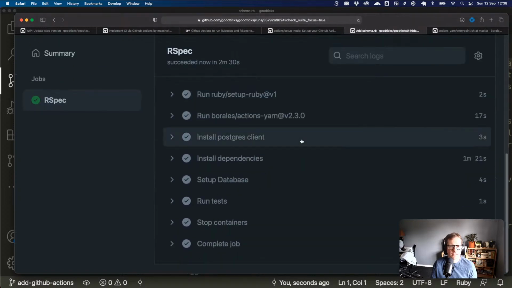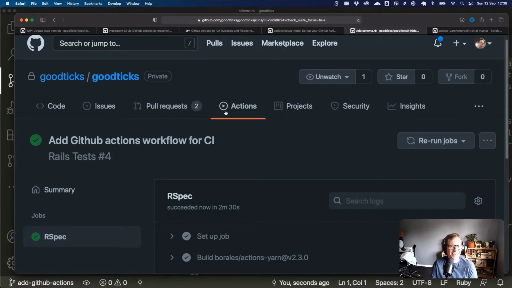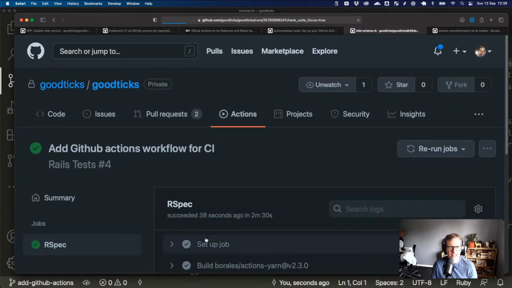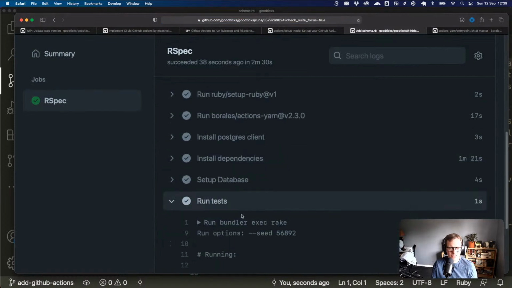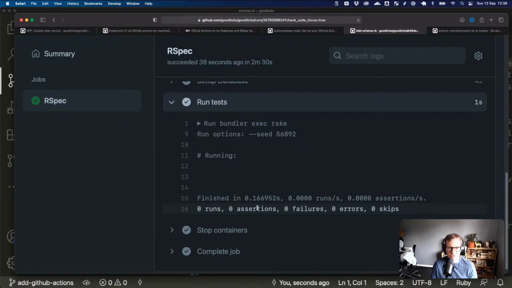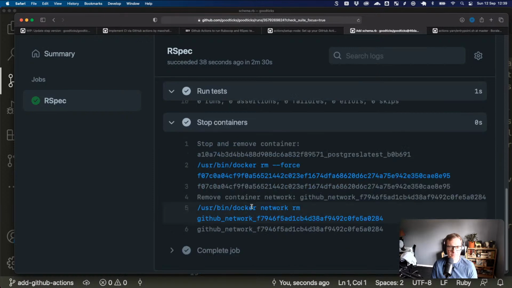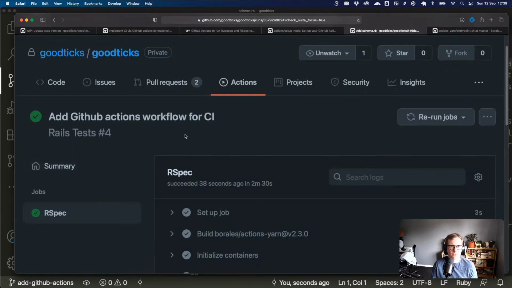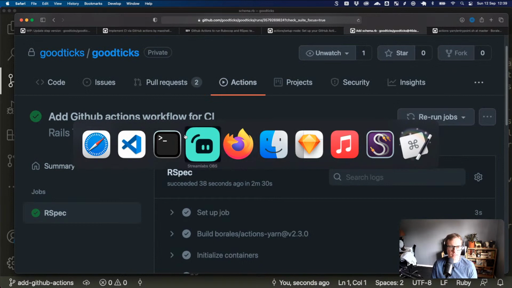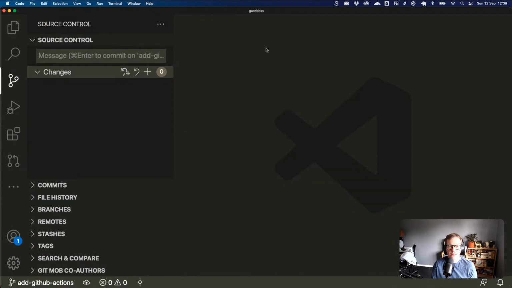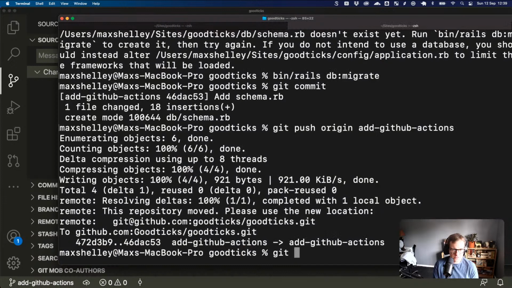Oh, wow, okay, things worked. I wasn't sure what I was looking at there. We have a green tick. Oh, that's exciting. Add key actions workflow for CI. Okay. And we can click on there, and it didn't run RSpec because there's nothing to run. 0 run, 0 failures, 0 errors. Nothing to do. Amazing. Stop the containers and complete the job. Okay, perfect. Right, so we can rebase this one. And I've already forgotten what we did here, but we can then merge this in and then rebase the other one on top and have a green tick for it. So what did we do here?